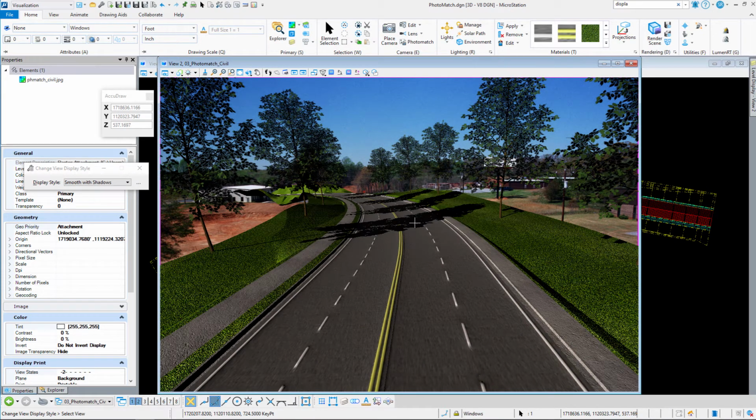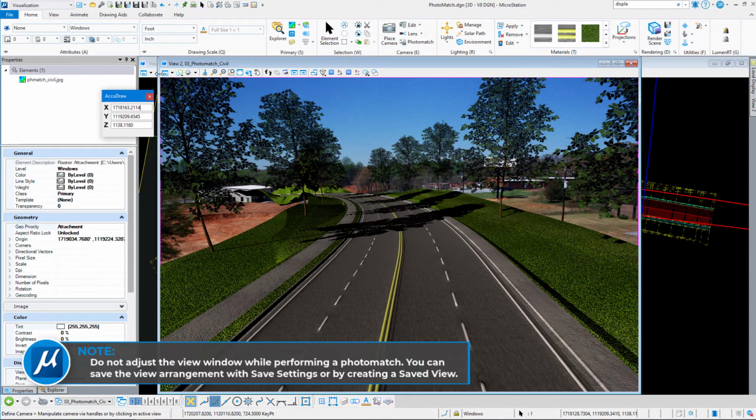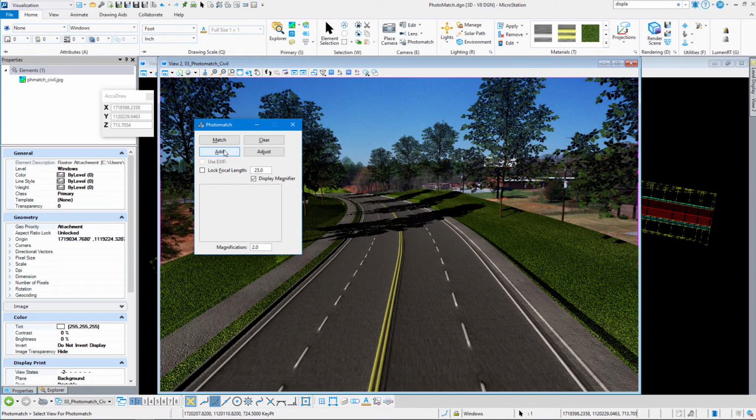Now, this is basically set up as a 1-point perspective. If you change that to 3-point, that's going to mess it up. So you don't want to do that. If your Photomatch doesn't work and it doesn't look close, abandon that, clear that out, and do it again from scratch. And that's what these commands in here do.